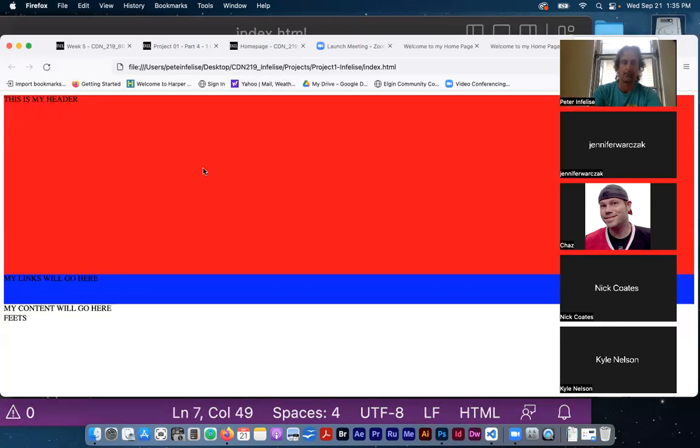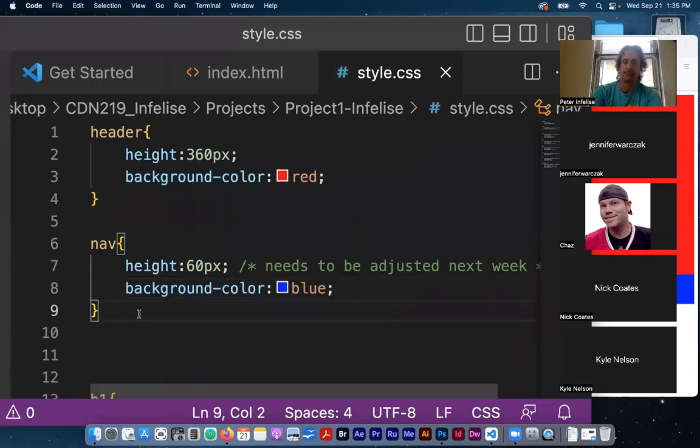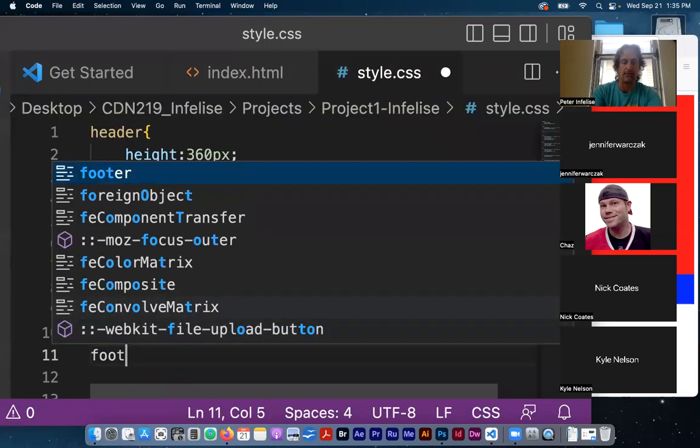And there we go. So I've got my header. I've got the area that's eventually going to hold my links. Let's go ahead and do the footer next. Then we'll take care of the content and the wrapper. So again, I'm just jumping over to my CSS file. I'll add my footer.